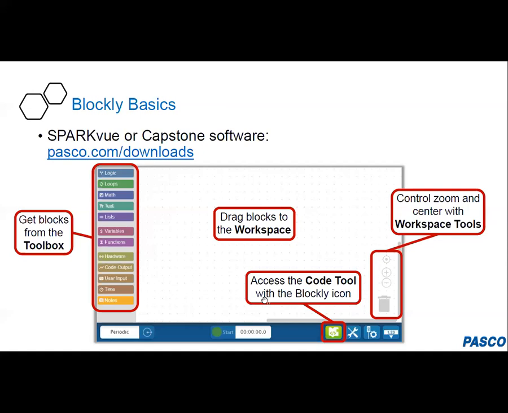So going back to what you would see in the workspace area, this big square here with the dots in it, we call that the workspace, and you drag blocks to the workspace. Now, if you are familiar with Scratch, you might have already worked with block coding. It's very similar. So you get blocks from the toolbox, and there are multiple categories of blocks, and I'll demonstrate using those in a minute.